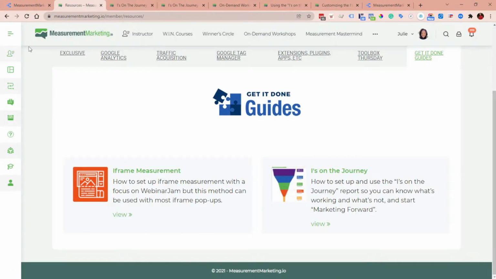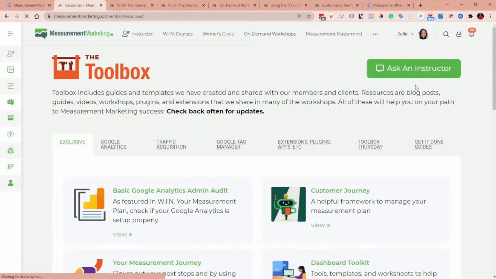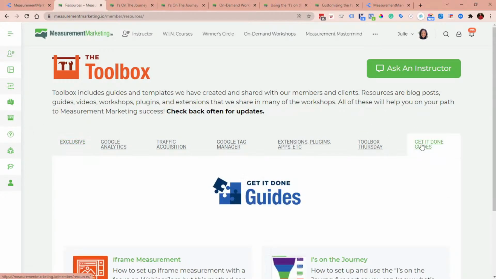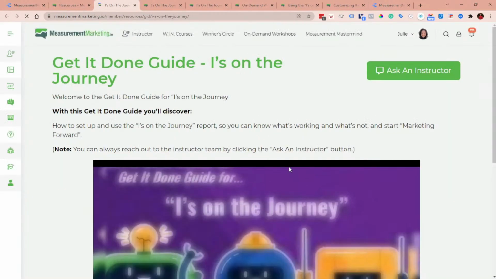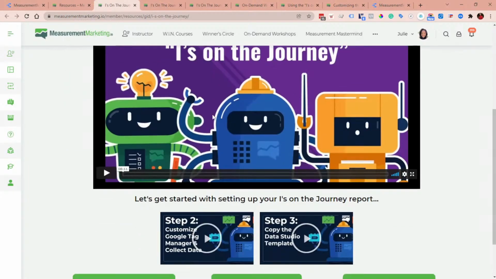So for those of you that are Toolbox members, you aren't going to see this, but those of you that are Academy members, you absolutely will. So if you're in your toolbox here, then you go to your Get It Done guides. You'll see this screen. So we also have one for iframe measurement, but this one is all about Eyes on the Journey.